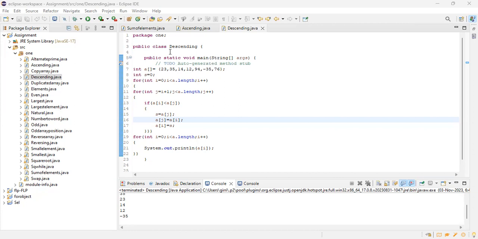Hello everyone. So now we are going to discuss descending values which are present in an array. We are considering a number of elements present in an array in a random manner, and we are going to sort them in descending order. If it is descending order, then the largest number comes first and the smallest number at the last. It will be in a decreasing order, from the largest number to the smallest number.